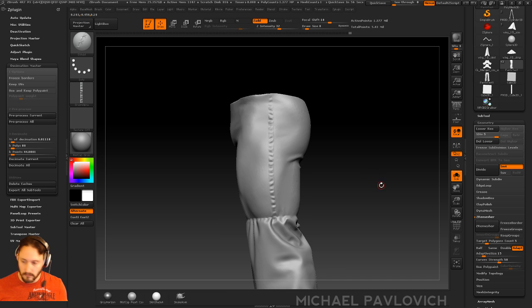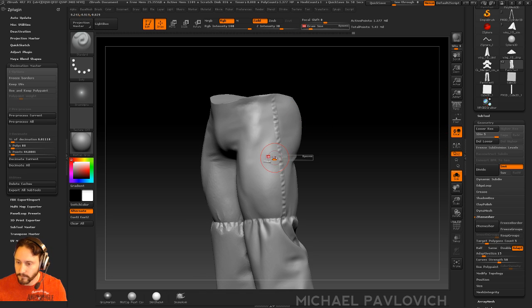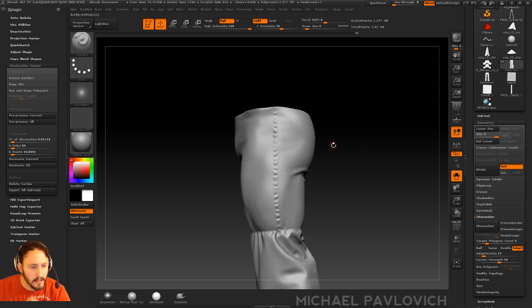What does Control D do? Oh, Control D does subdivide. Sorry about that. That's the hotkey for subdividing a mesh. So you can do that. Did I miss anything?